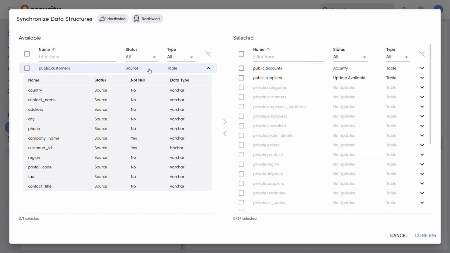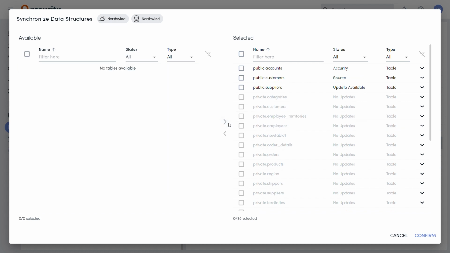Since they don't have an object created in the catalog yet, the tables and views with the source status will be located in the left half of the discovery screen. Moving them to the right half of the discovery screen selects them for the upcoming synchronization, which will then create data structures and data fields for them.